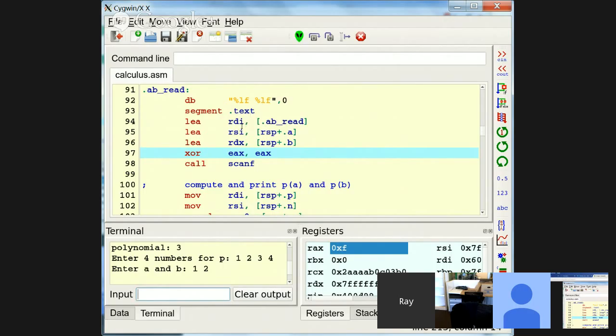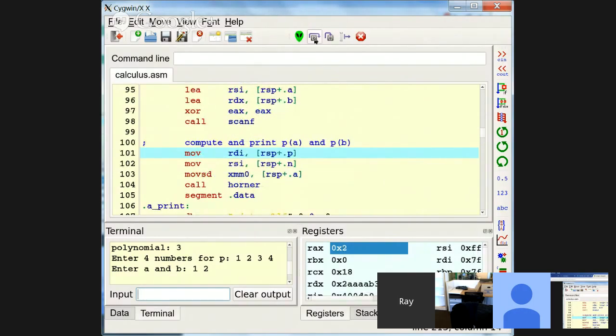So we load the effective address of the string into RDI. Then we load the effective address of A into RSI, and the third parameter is RDX. We load the effective address of B into that. Then we call scanf to read the 2 numbers, and we save those.